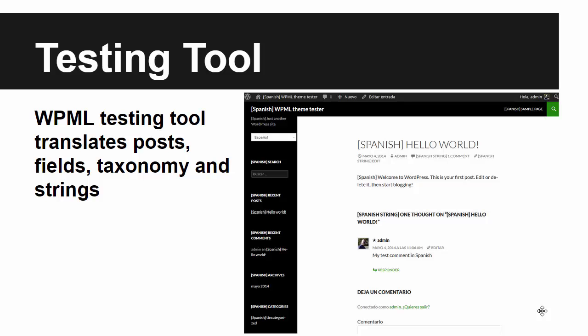We ran our WPML testing tool, we added Spanish to the site, and we told the tool to translate everything. And it doesn't really translate, it just adds dummy translations. But then when you go through the site, you can very quickly see if you have any texts that are not translated. And then you can resolve it. You can either tell WPML that this type requires translation, or register that string, or maybe that string is not going through a gettext call, so you wrap it in a gettext call and it gets translated.